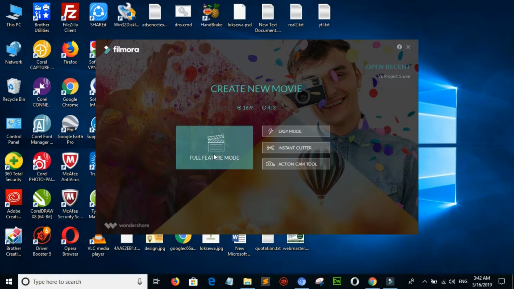Let's go with the full feature mode. You also can choose the ratio from here. Let's go with 16:9 and full feature mode.